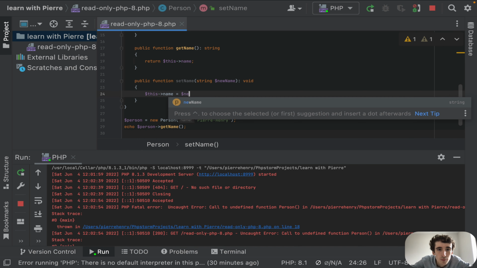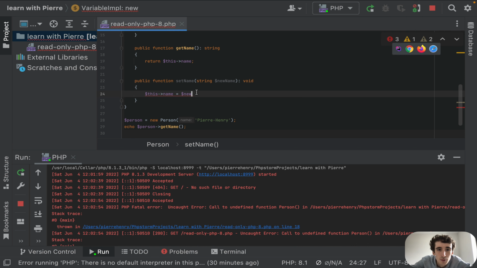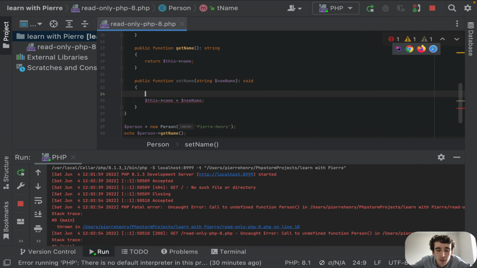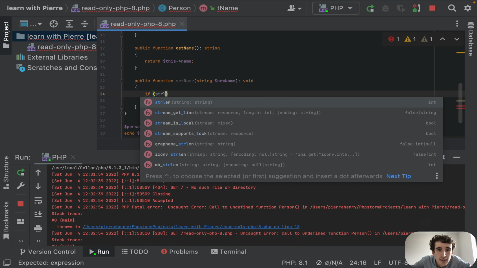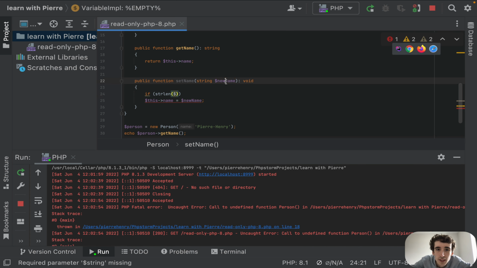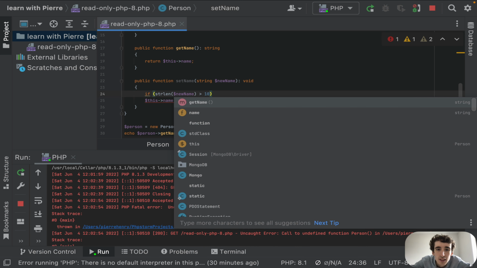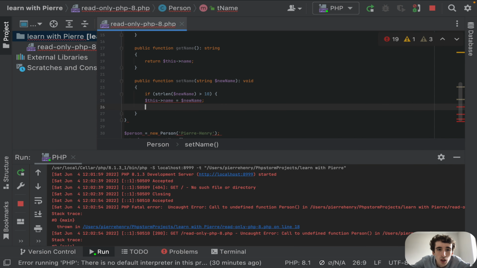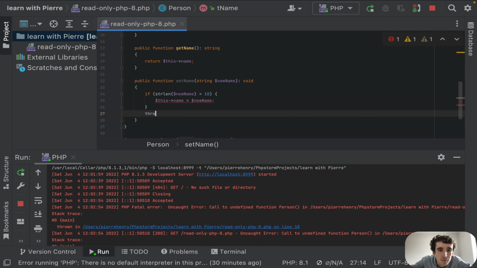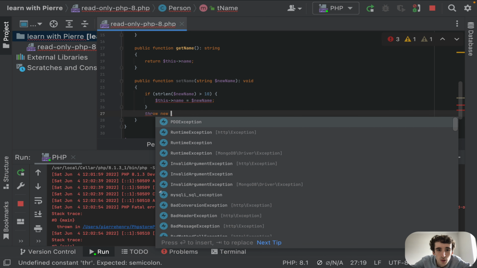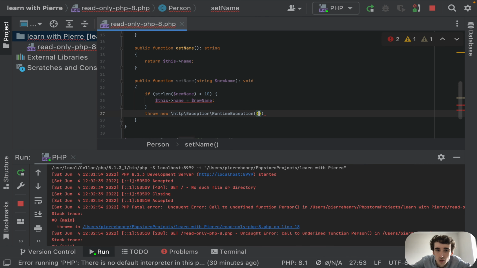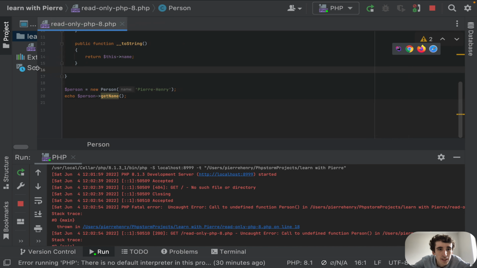and it will return void, and then it would be this name equals new name. And also a setter could have a check, like to check if the length of the string is appropriate or not. Just to make it safe, we could have done, if it's more than 10, then it works. Otherwise, we would throw new RuntimeException, something like that. Name invalid. So that was what we would have done before with a setter and a getter. But now it's much easier.